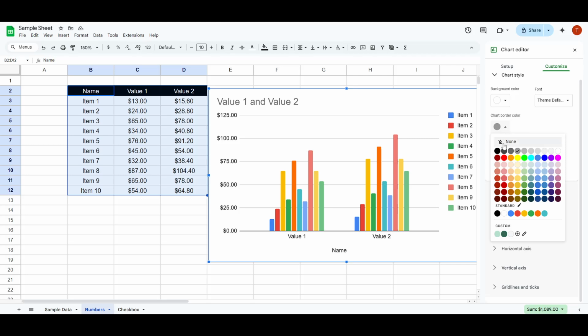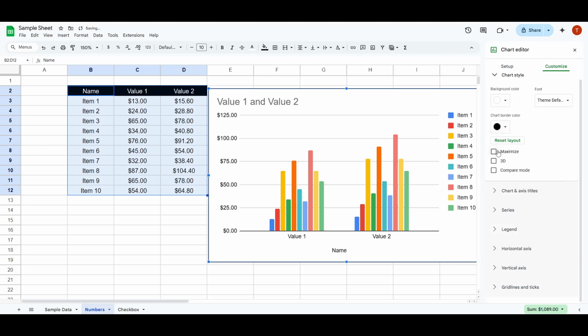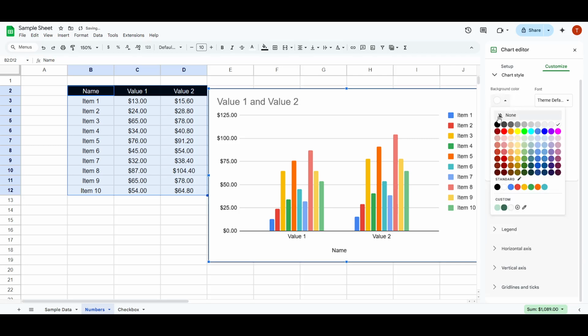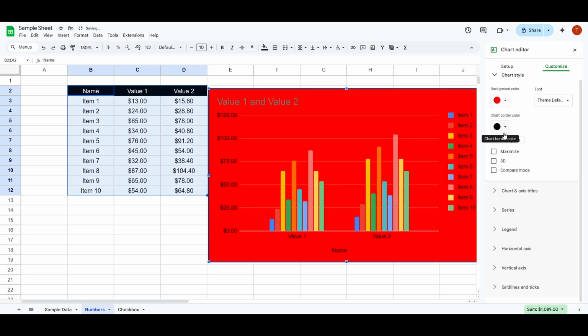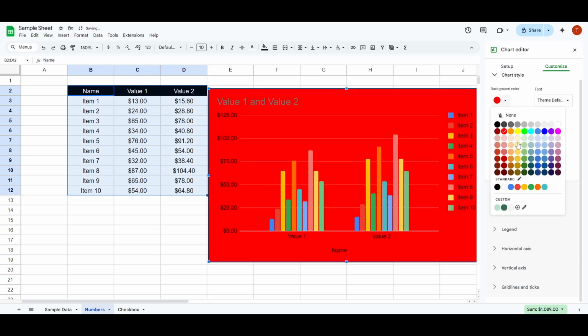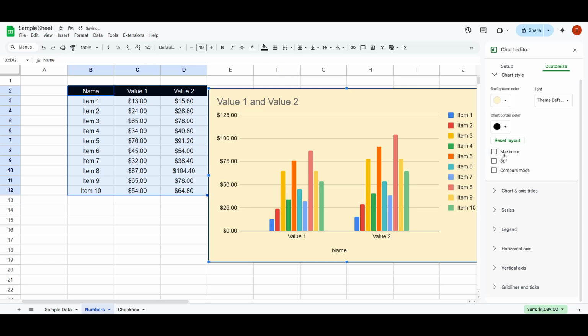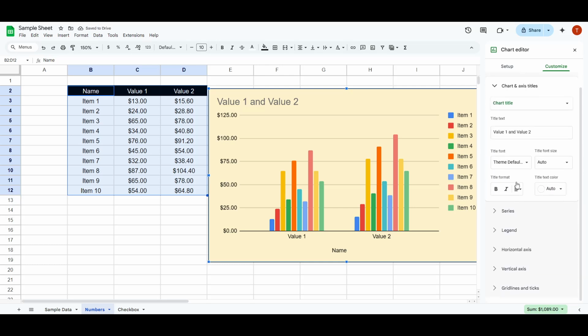With those adjustments made, you've successfully created a chart that not only looks professional, but also effectively communicates your data's insights. Congratulations on mastering the basics of chart creation in Google Sheets. Now you can use your new skills to present data clearly and convincingly, whether for personal projects or professional reports.